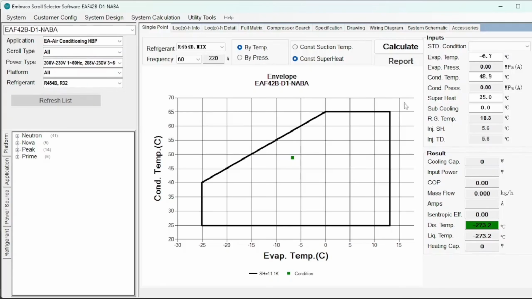In the top right, you can select the compressor's operating condition. Let's go through each one of them. First, you have evaporating and condensing temperatures. You can also choose to select by pressures by checking the by pressure box. For this example, let's go by temperature.